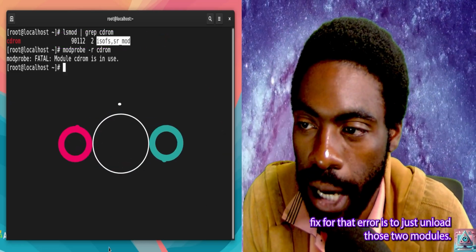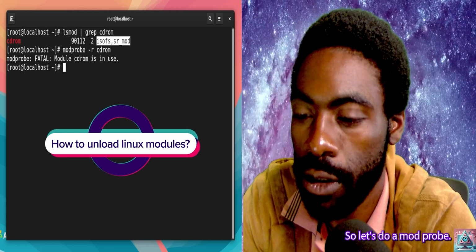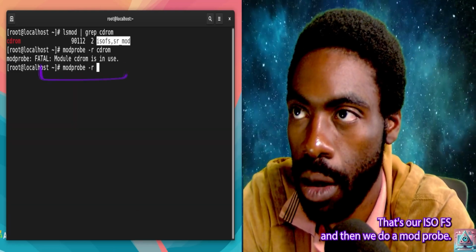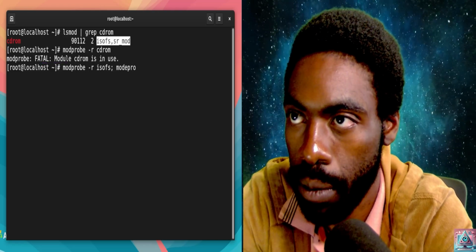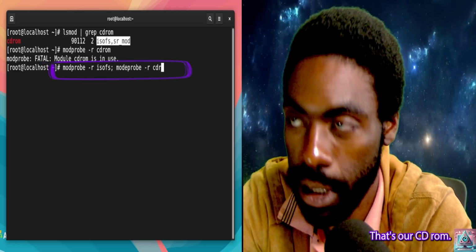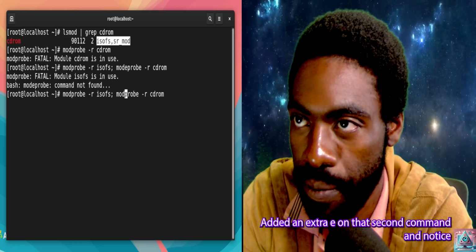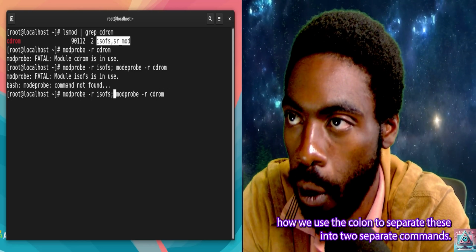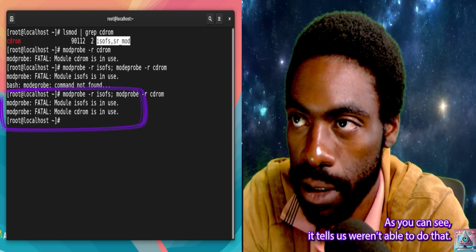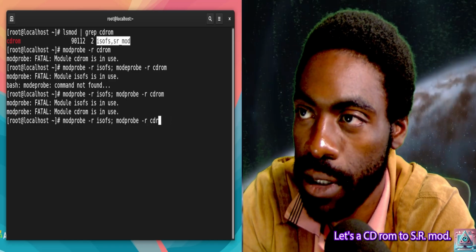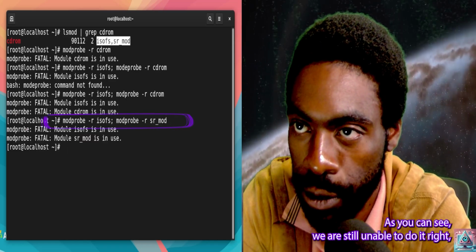The easy fix for that error is to just unload those two modules. Let's give that a shot. So let's do a modprobe -r isofs, and then we do a modprobe -r cdrom. Oops, I see what I did there. Added an extra e on that second command. And notice how we use the semicolon to separate these into two separate commands. As you can see, it tells us we're unable to do that. Let's try cdrom to sr_mod. As you can see, we're still unable to do it.